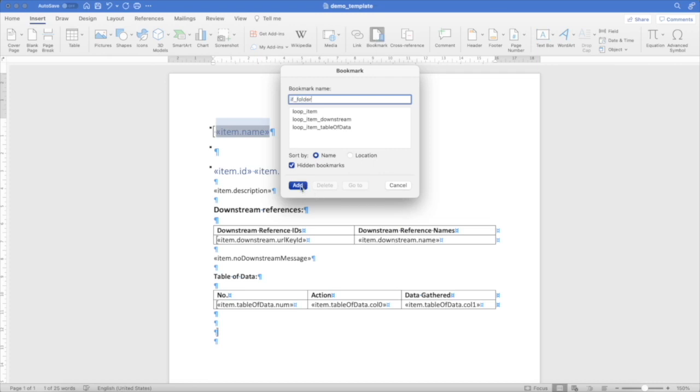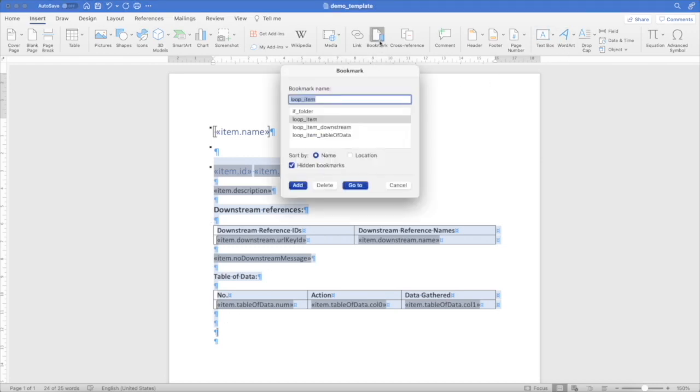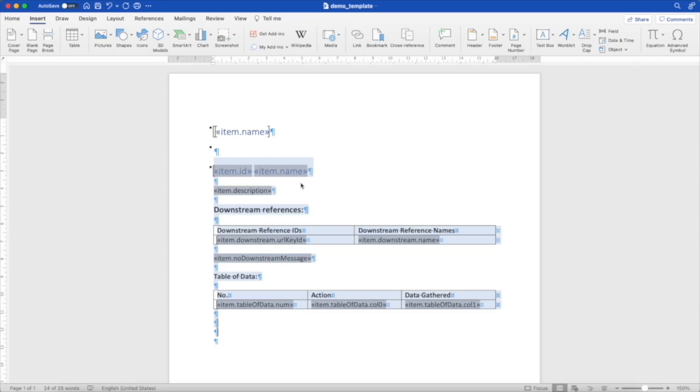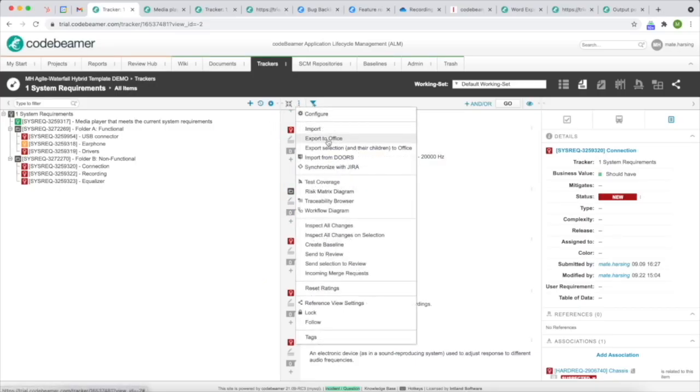So when it comes to folders, only the name will be exported. Now I'll just take the existing data here, the detailed description and everything else when it comes to general work items, and I'll throw this into another bookmark, if underscore not underscore folder. Okay, let's save the template. Let's see what happens if I export everything from Codebeamer.